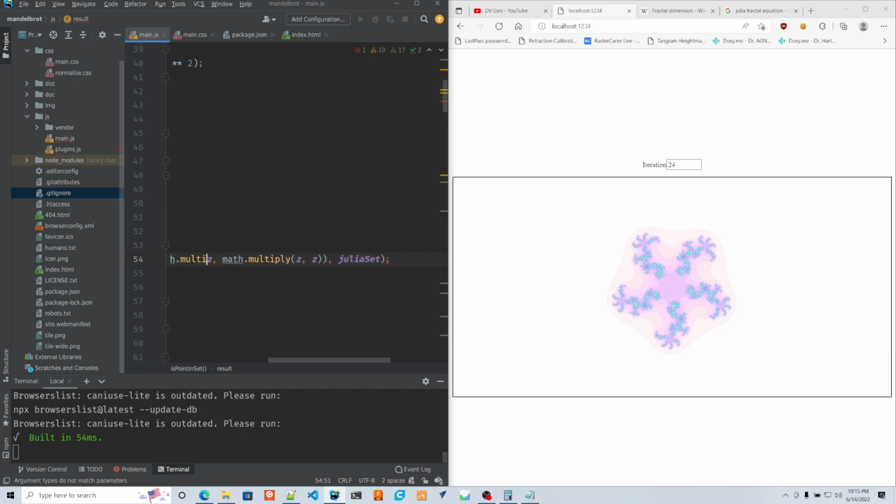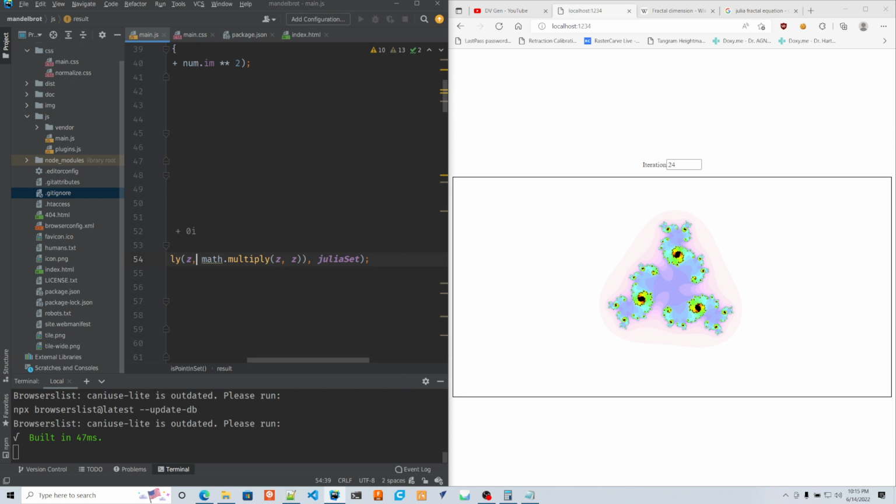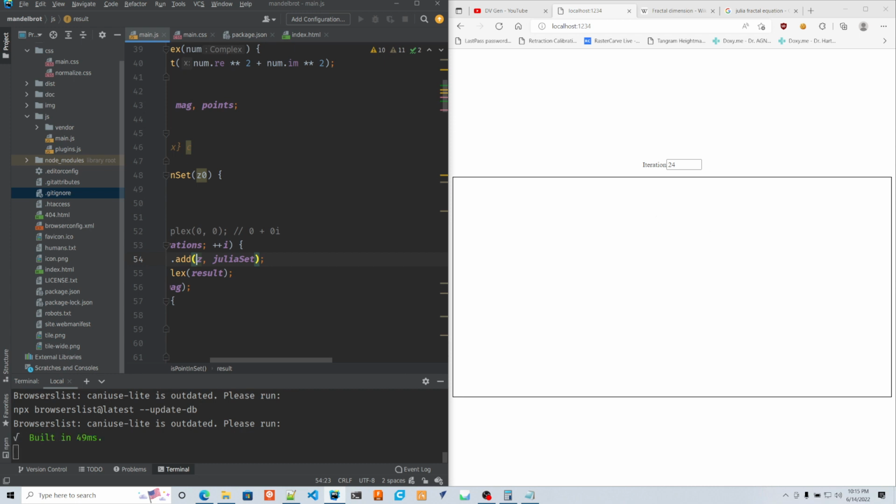Let's see. I'm just gonna do the power of 3. And there you go, it's 3-sided now. What happens if I just don't multiply at all and I just... What happens? Does it become 1-sided?